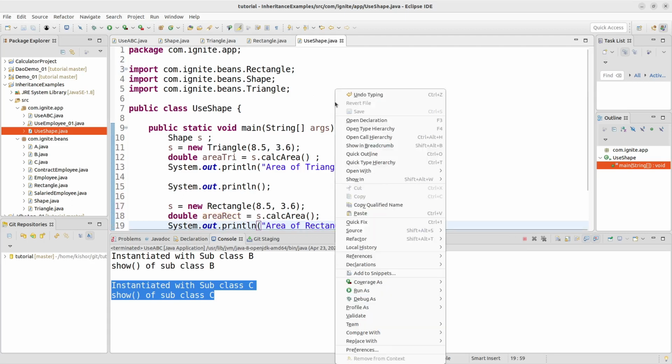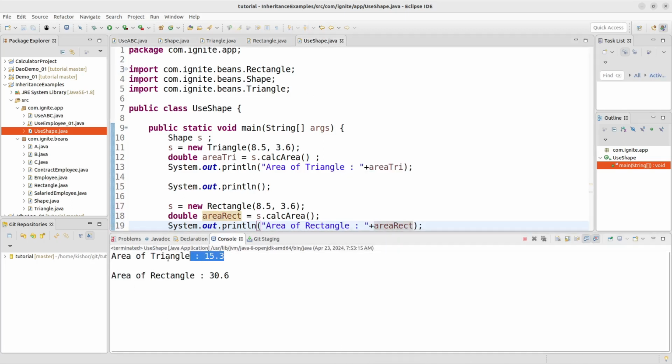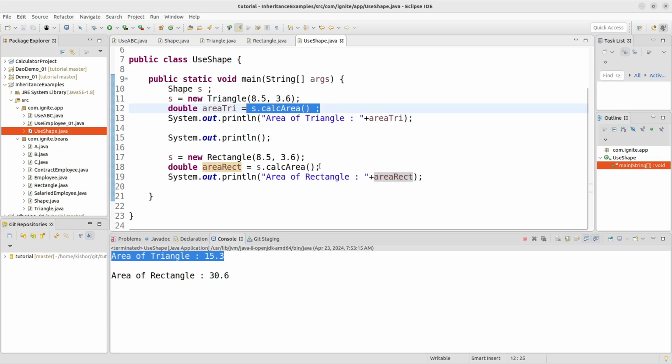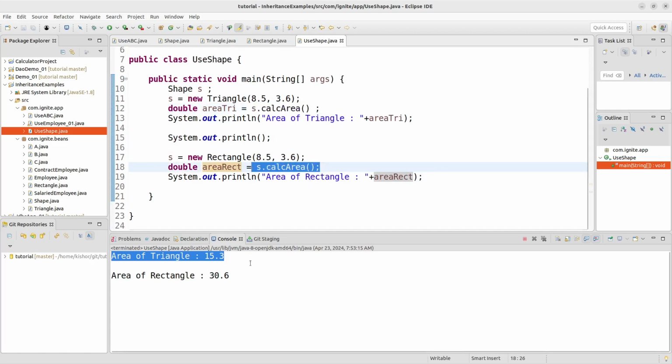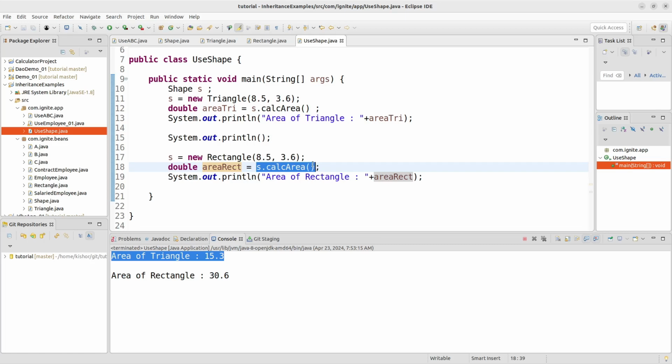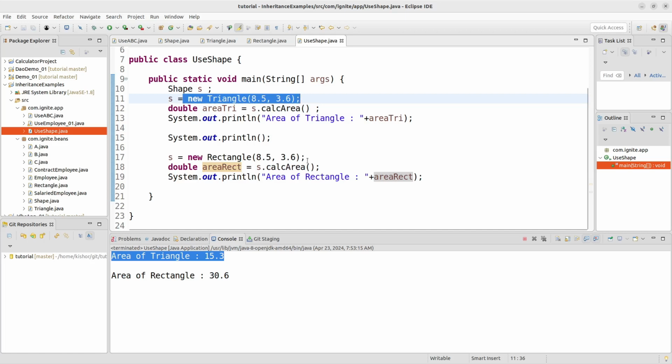Let us observe. See, when the reference variable is referencing a Triangle object, it causes calcArea to be invoked from the Triangle class. In contrast, when the same reference variable is referencing a Rectangle object, it is invoking the overridden version from the Rectangle subclass. We are calling the same method, s dot calcArea, but is it performing the same operation? No. Changing from one form to another is based on the object the same reference variable is referencing.